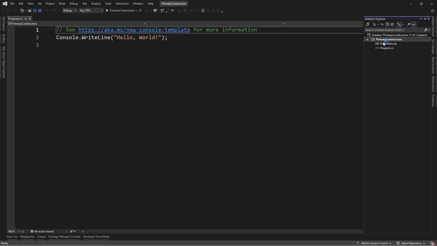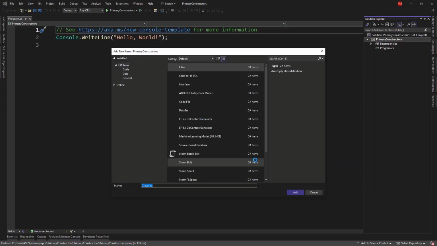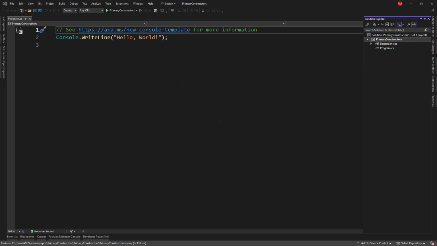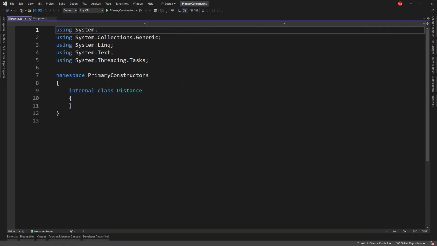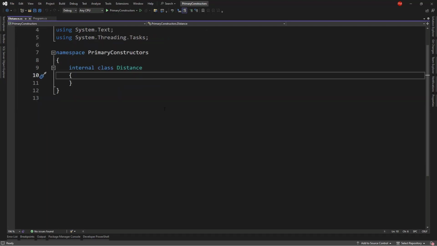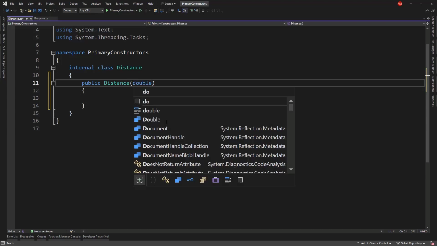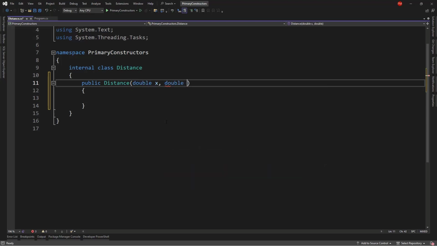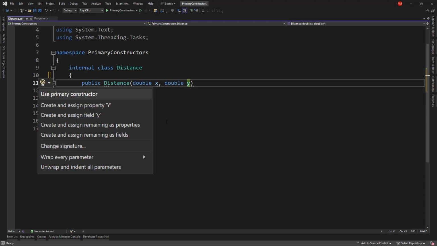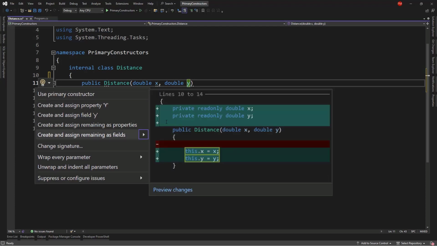I want to create a new class. Right click on the project, add class. I'll call it distance. Alright, so what I will do first is to write this class without using primary constructors so that we can see the difference. So let's say that in this distance class, I want to have a normal constructor, and I will pass double X and double Y, and I want to say control dot because I want to assign all of these parameters as fields of this class.